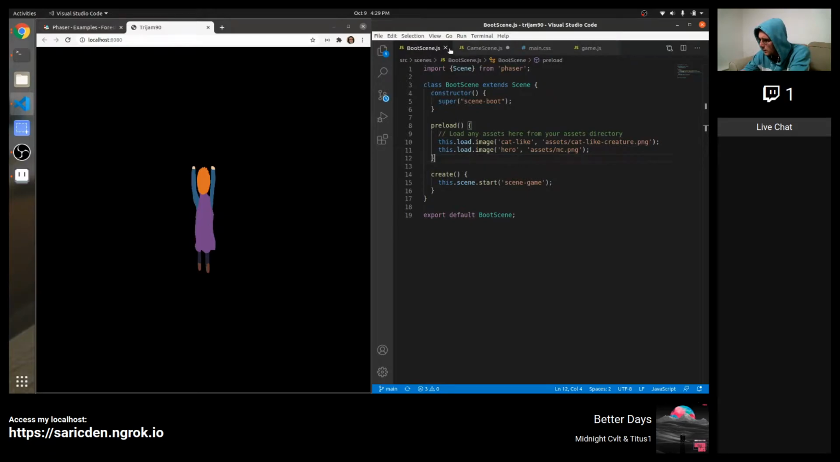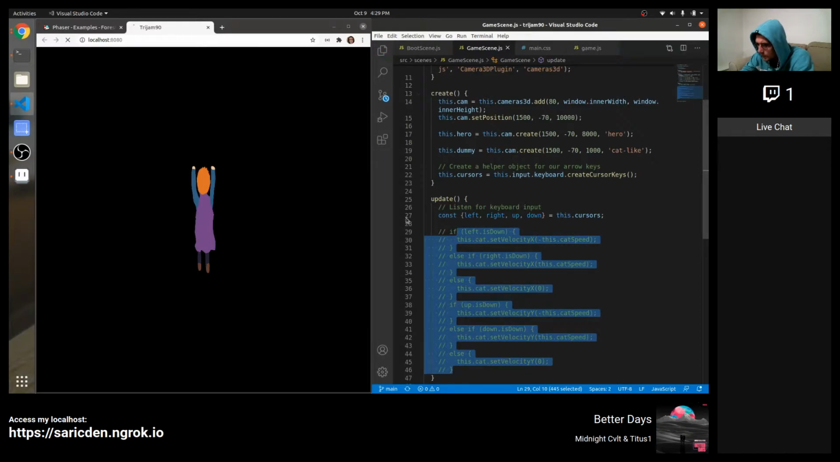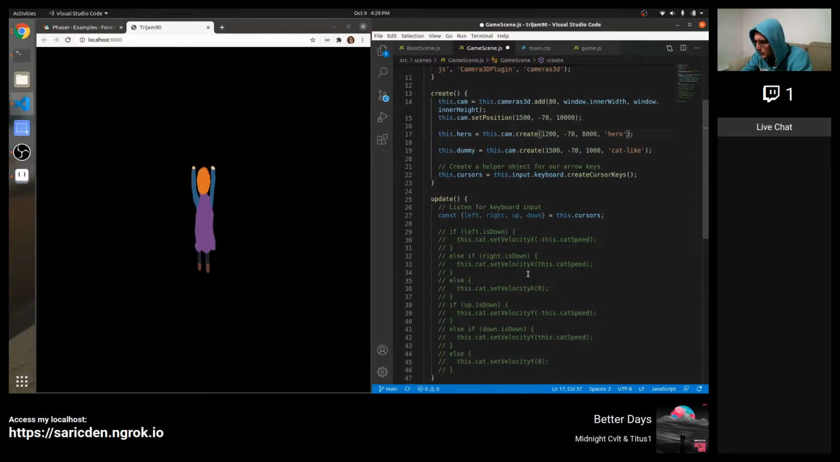Actually, wait. Oh, you know what? We have our cat-like creature. Why don't we just use our cat-like creature? Boom, beauty. Except it is erroring right now just because it's referencing cat, which doesn't exist anymore. Just do 1200 on the cat leg for the X. See if we can see it. Alright, I don't see it, but that's okay. We'll come back to that.